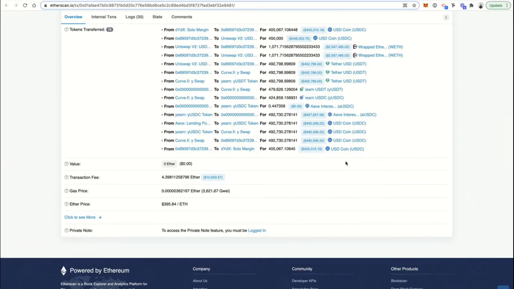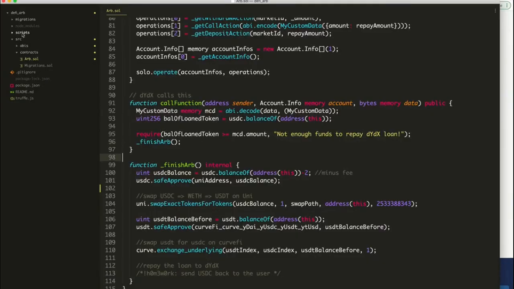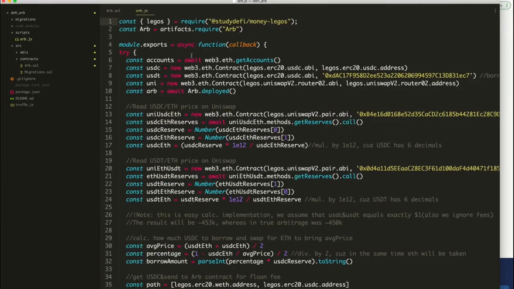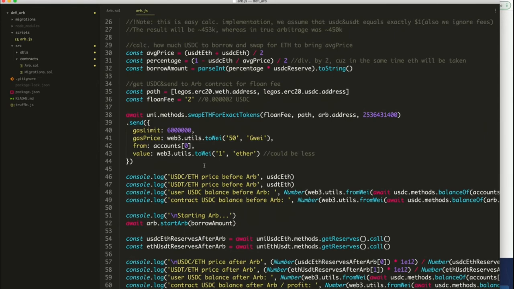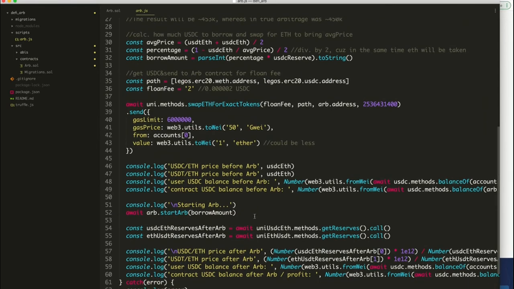So let me show you. Now you can basically use a script inside of here. So you go to scripts, arb, and this basically runs it. This is just a script inside of a Truffle project, and what it does is it checks your balances before the arbitrage, reads the prices on Uniswap, all that kind of stuff. It just logs information in the console, but then it allows you to actually do the flash loan.